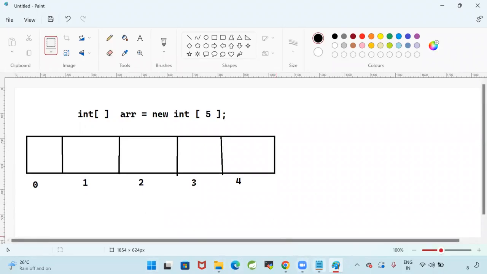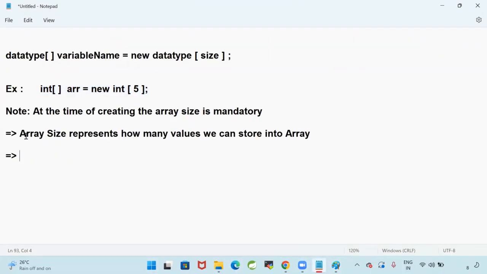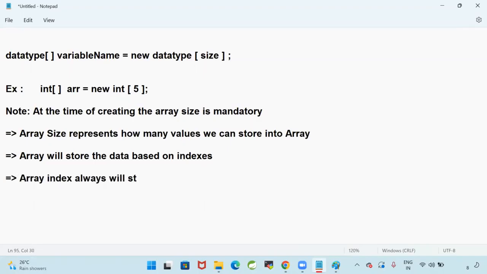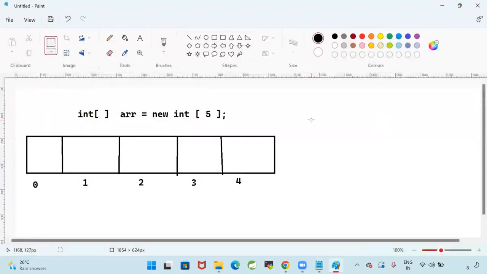Array will store the data based on indexes. Array size represents how many values we can store into the array. Array index always will start from the 0th position. So array size minus 1 will be the last index of the array. Okay, fine. We are able to create the array with the size.